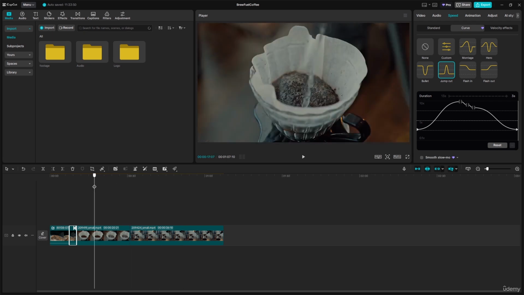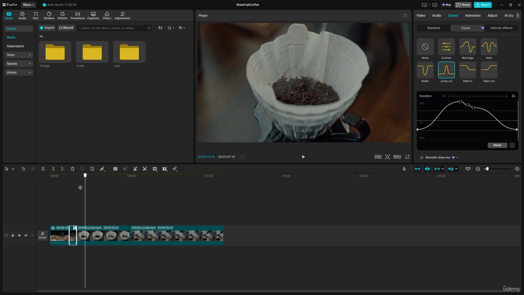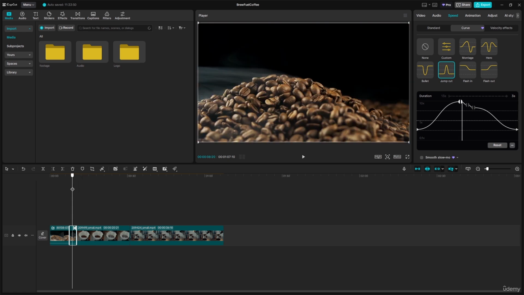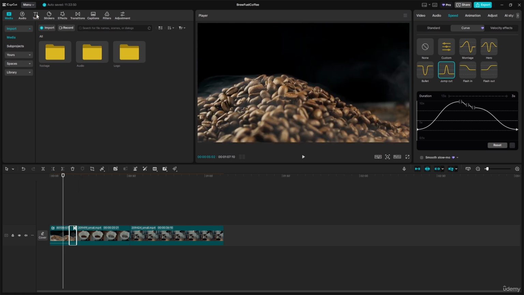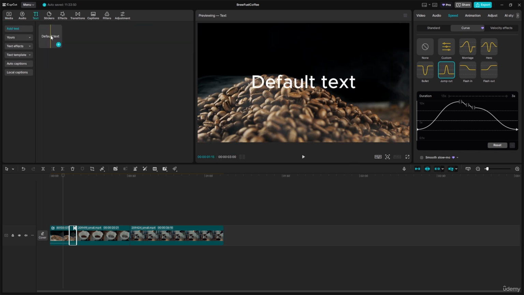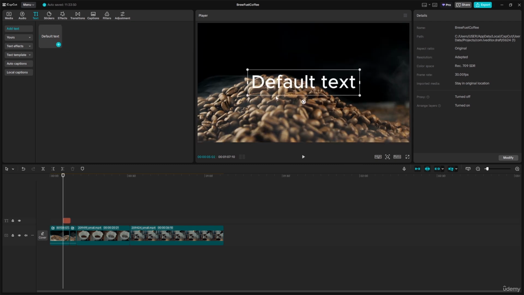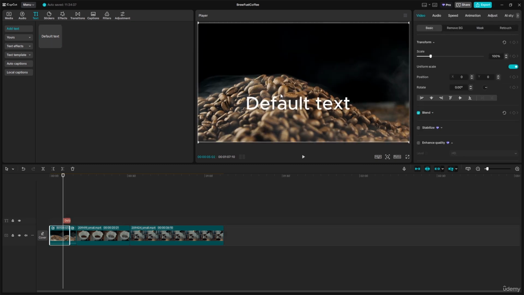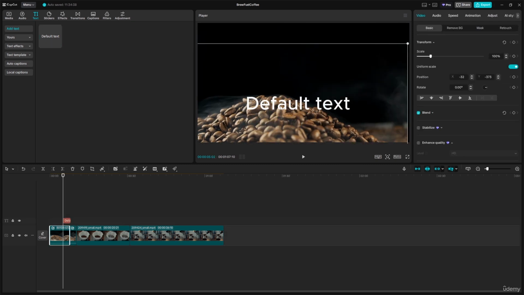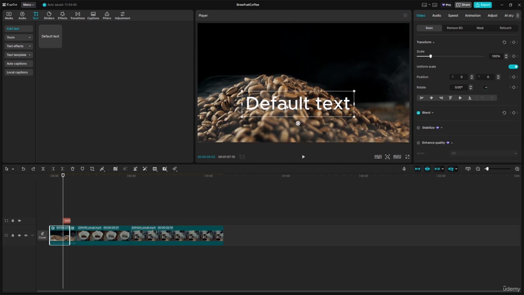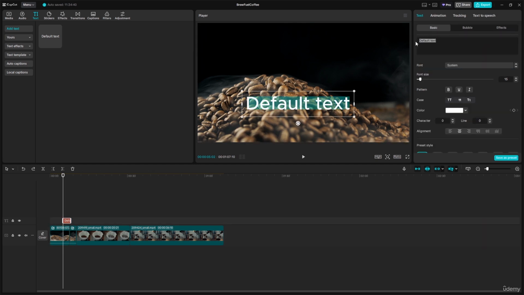And the first step is we're going to add the text. So we go to the text, click over here, and let's use the default text and select it, and now let's use it over here. Before that, let's undo it over here, and we're going to change the text style.